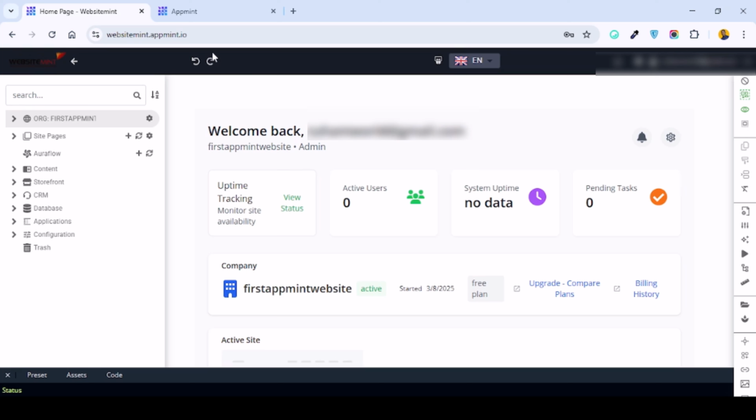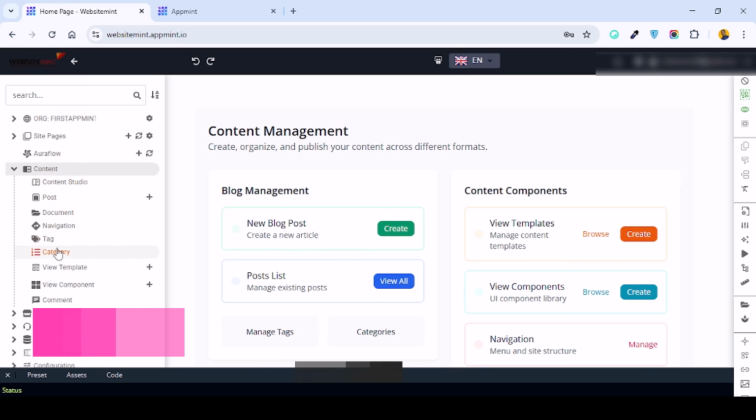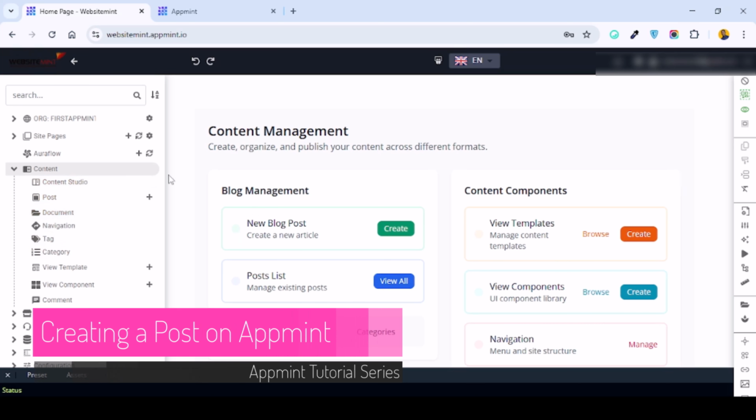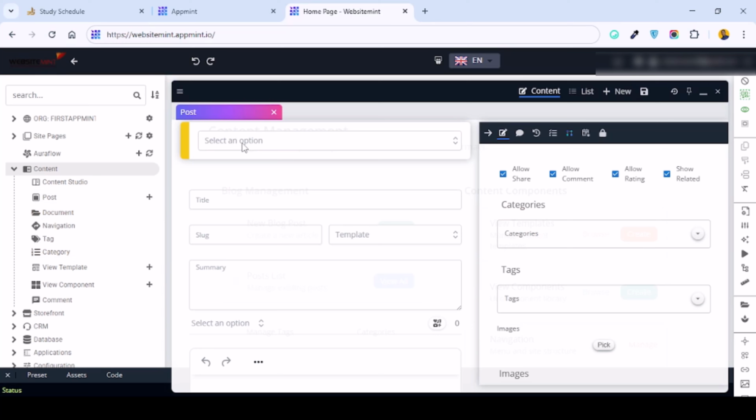All you have to do, when you are on your dashboard, is click on content. When you get to the content part, you see some options. You have the content studio, post, document, navigation, and so on. From here, you can simply click on this create button to create a new blog post, or you can click on this post side to create a new post, and then you are going to have a dialog box where you will see some options to create a post.